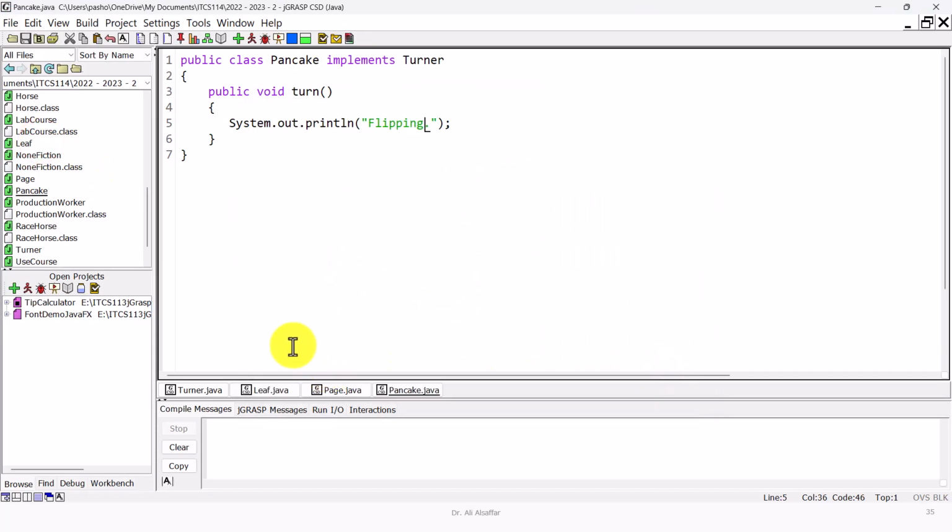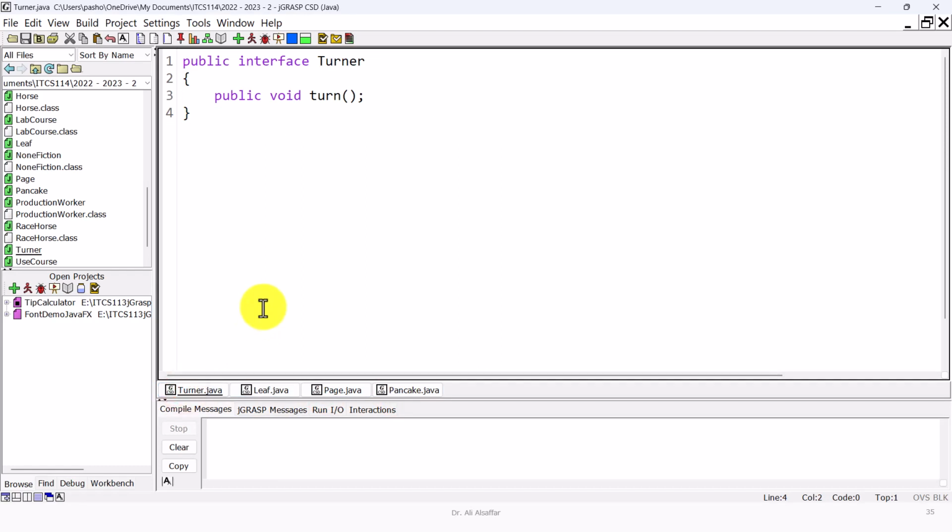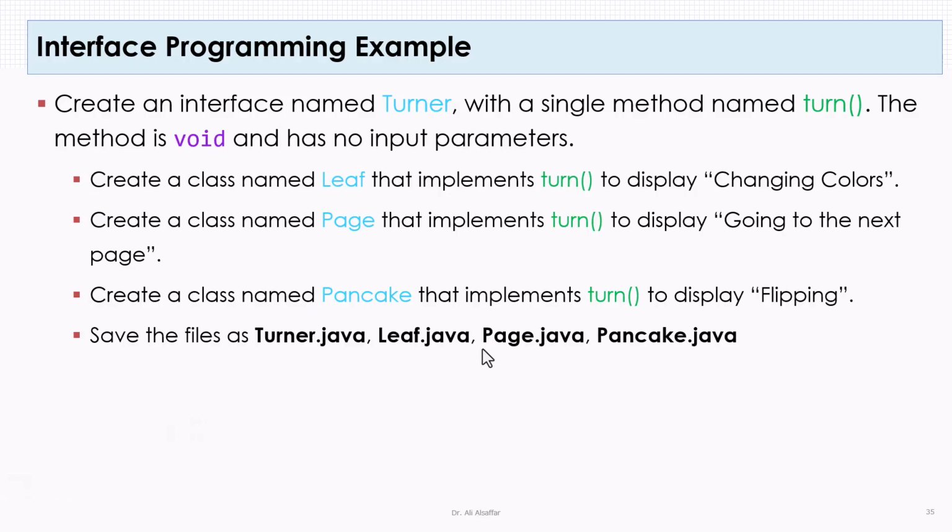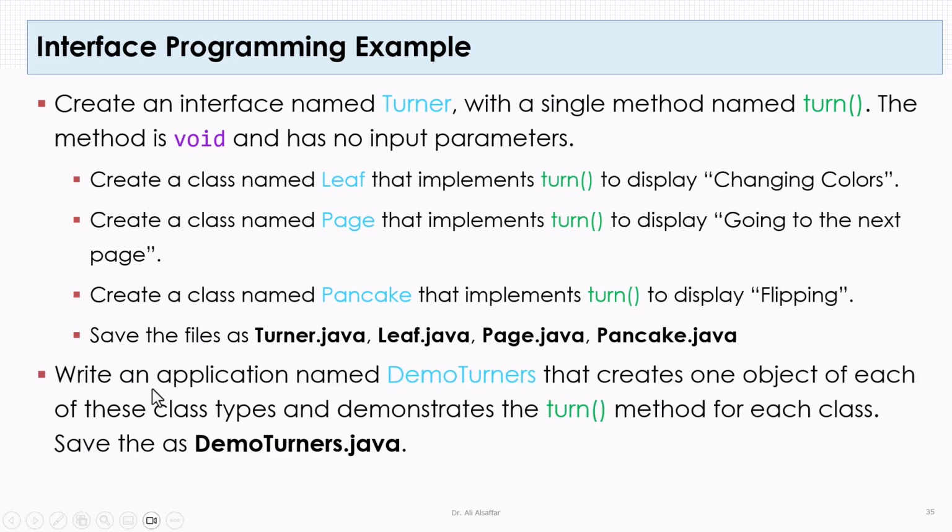So we have now created three classes that implement the Turner interface: leaf, page, and pancake. In addition, we have the definition for the interface Turner. For a small demonstration showing how to create objects from the three classes that implement the Turner interface, we want to write an application named DemoTurners that creates one object of each of these class types and demonstrates the turn method for each class. To demonstrate the turn method for each class, simply call the method turn for each object. We will save this demo file as demoturners.java.